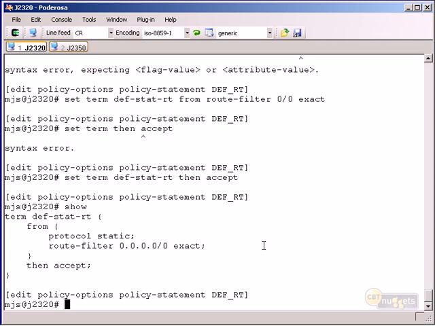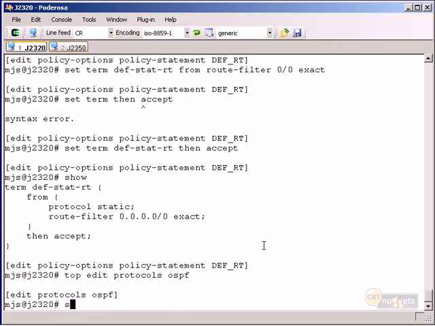Well, we want to go ahead and implement this export policy in OSPF. So we need to get to a different hierarchy. We'll go to the top and then we'll edit protocols OSPF, and we want to set the export policy for OSPF, and what do we call this?